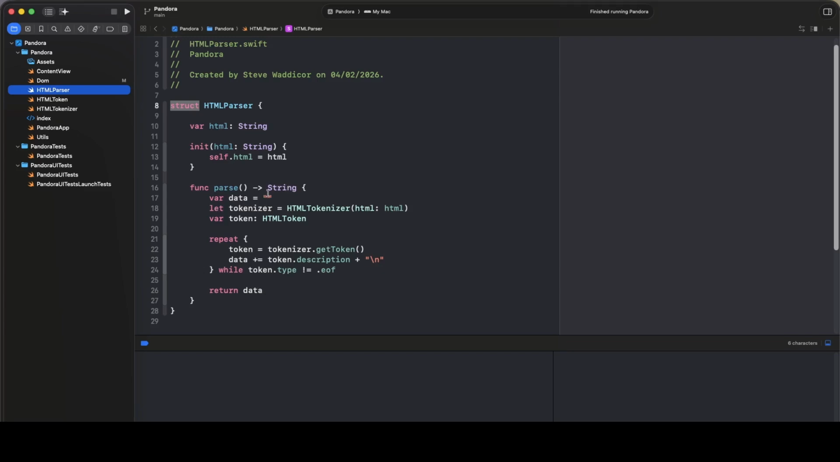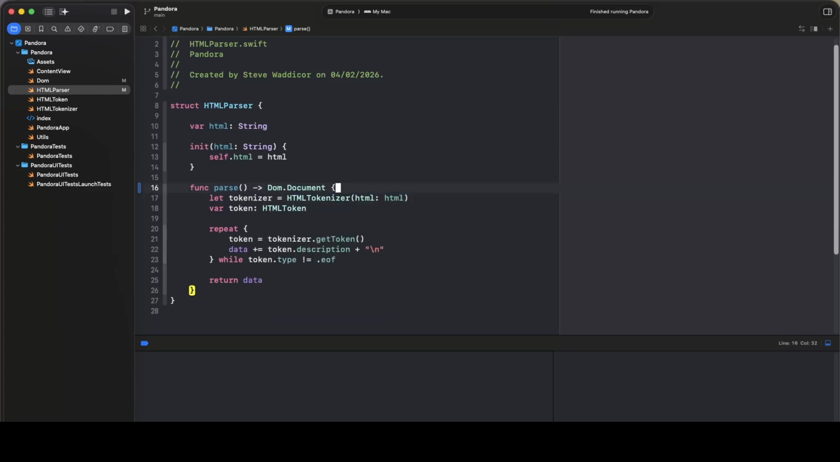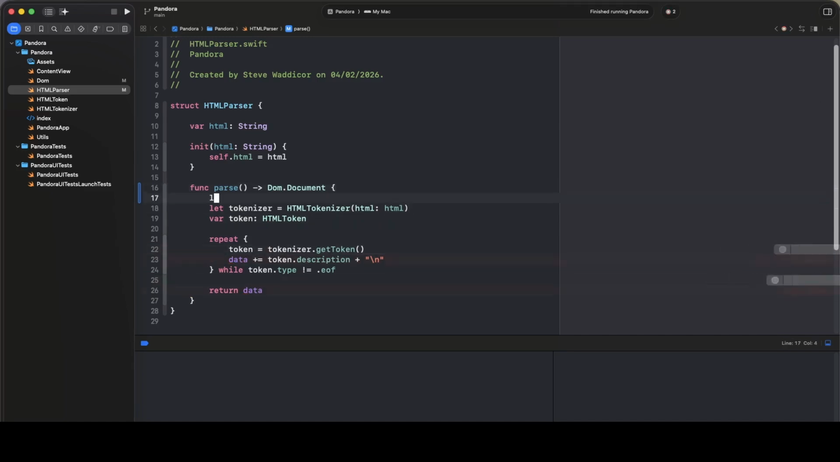So we don't want to do that anymore. The parser in reality will return the DOM, which is the tree, and it returns that by returning a reference to the root node, and the root node will always be DOM document. So we're not building up a string anymore. We need to create a tokenizer, but we also need to create the document. And the parent node for the document, because it's the root, is nil. It doesn't have a parent.